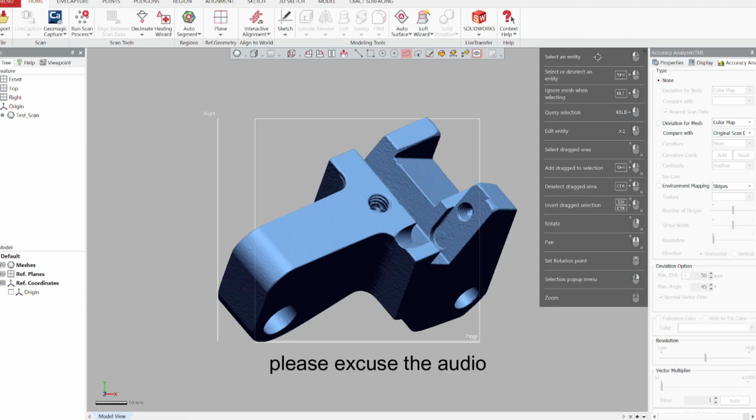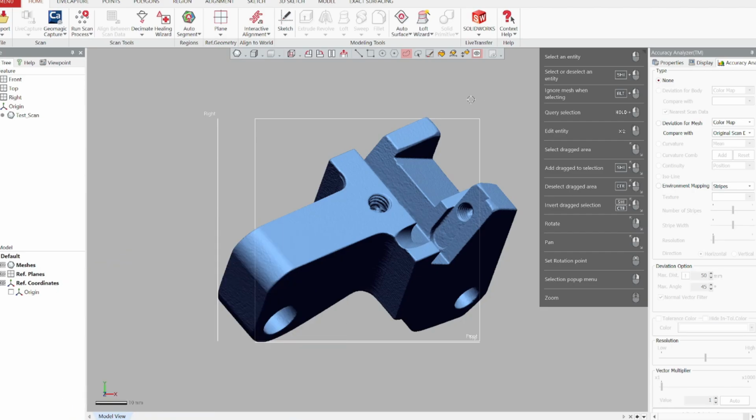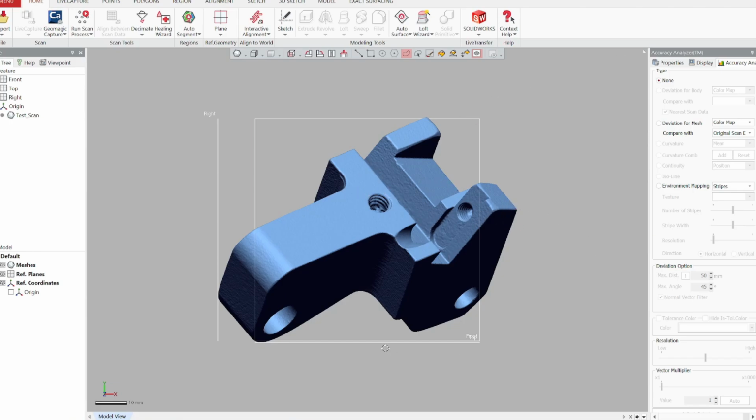Right here are going to be the mouse shortcuts that you use to navigate around. I have a gaming mouse that has buttons on the side, so it makes it very easy for me to do everything with one hand. Configurations. We'll go ahead and get started.